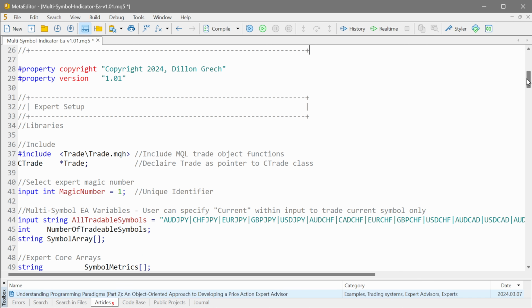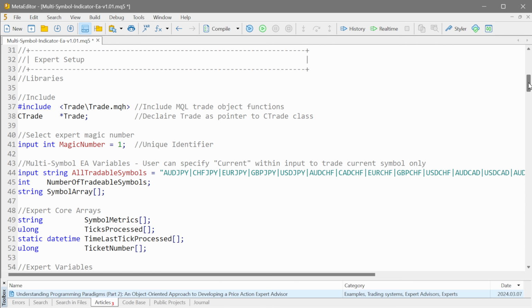We have here just some copyright and version properties. And now going into the Expert Advisor section itself. The first section is going to be Expert Advisor Setup. We've got a comment here for libraries, which we will be adding in our indicator library throughout this tutorial. At the moment, it is just blank. We've got our include functions to ensure that we can process trades, as well as our magic number.